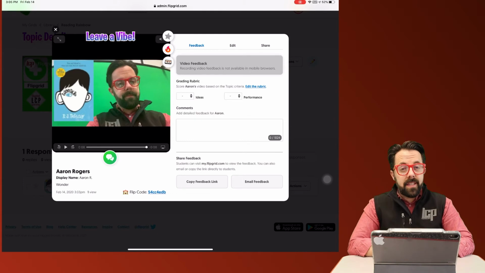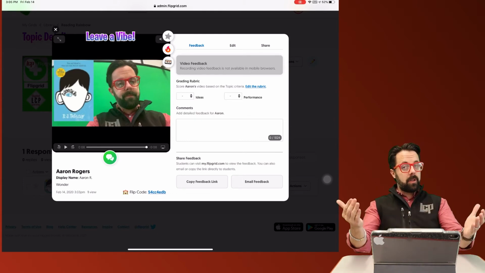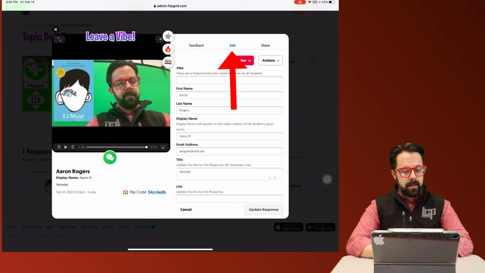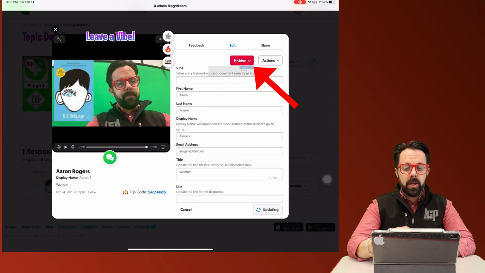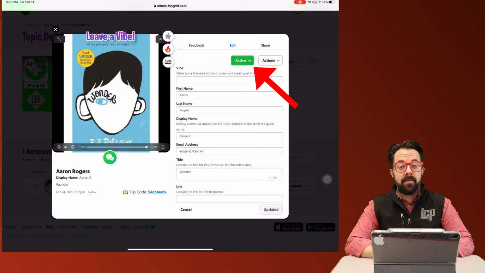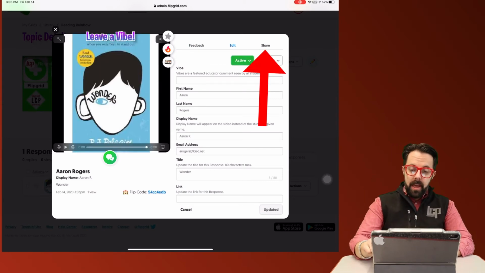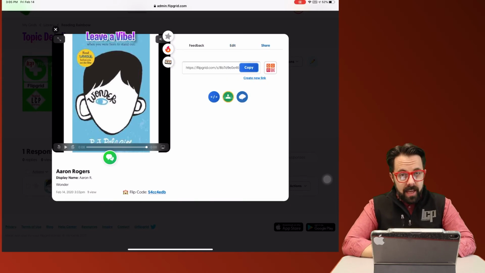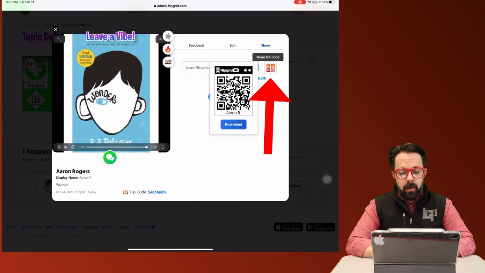All right, so if I think this video is appropriate and going to be allowed to share with the class, I'm going to come over to Edit. And under Hidden, I'm going to turn this to Active. That way it's available for people to watch. And then I'm going to come to the Share tab, and you see this QR code.